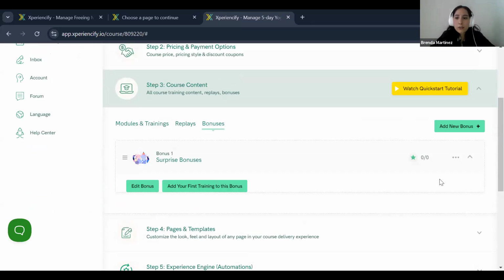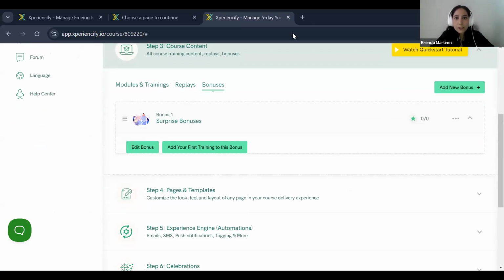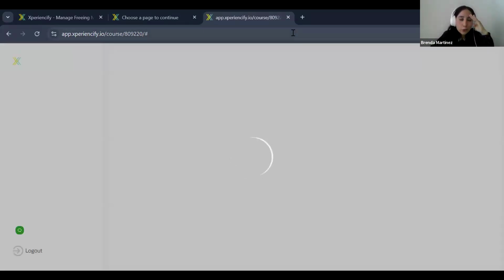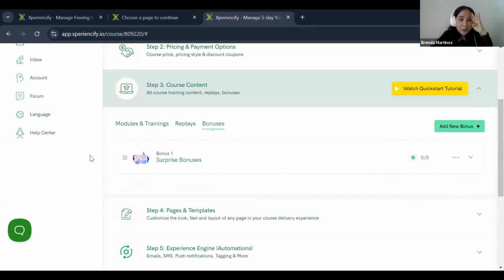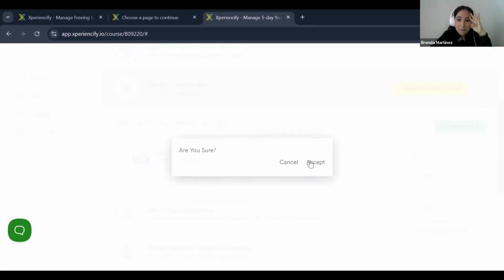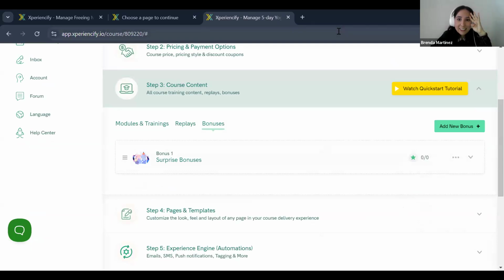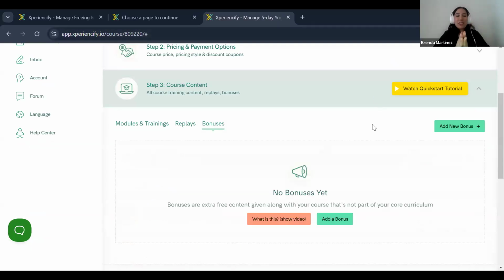And now, for some reason, it didn't add. Yesterday, we had a lot of trouble with Experiencify because there was a bug going on. I don't know if you experienced it. Let me see if I can delete this. No, it's not working. Oh, there we go. Okay, I could finally delete it.